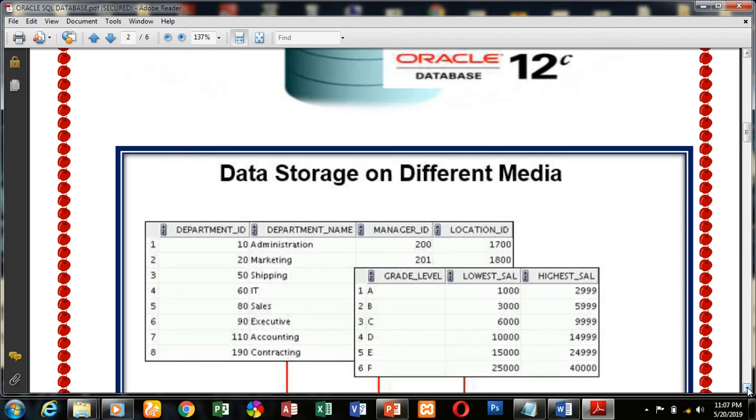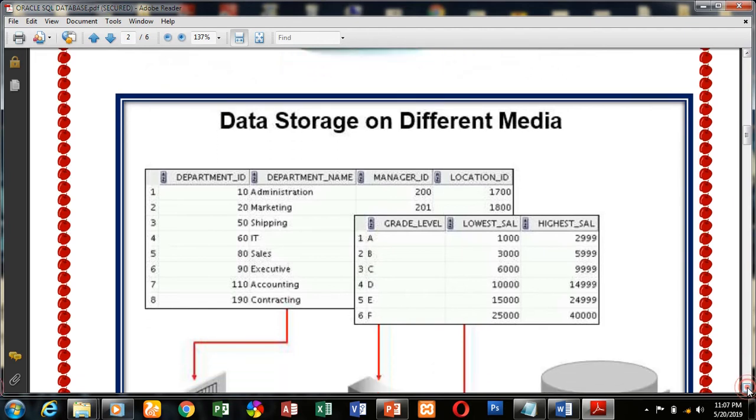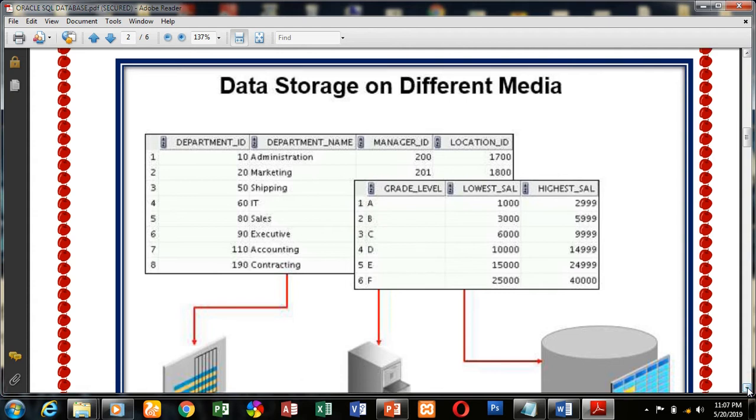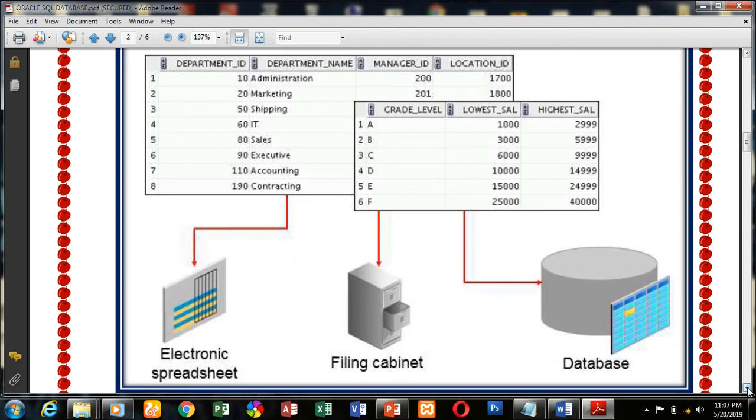Oracle database stores data and data storage on different media. Oracle database doesn't just emerge. There are different platforms that existed before Oracle, but at the beginning we had different data storage media. We have electronic spreadsheets like your Excel, that looks like this. It's going to be an Excel spreadsheet, the grid spreadsheet.